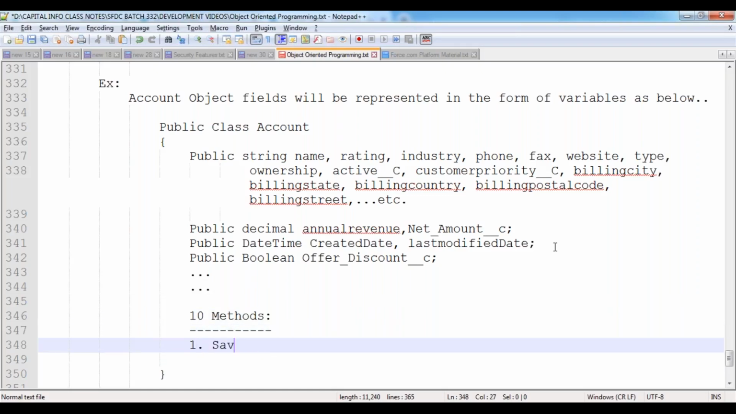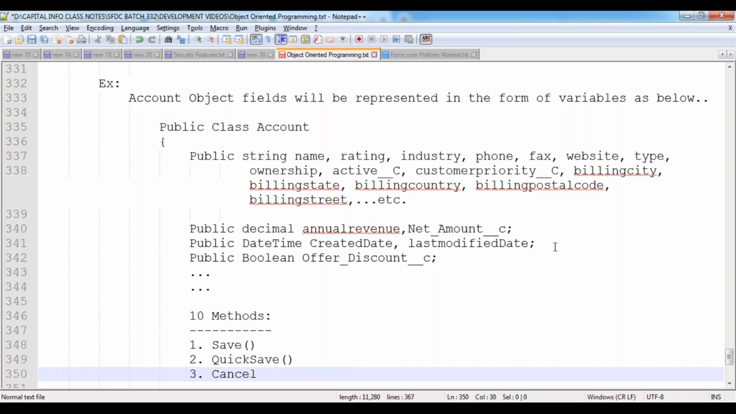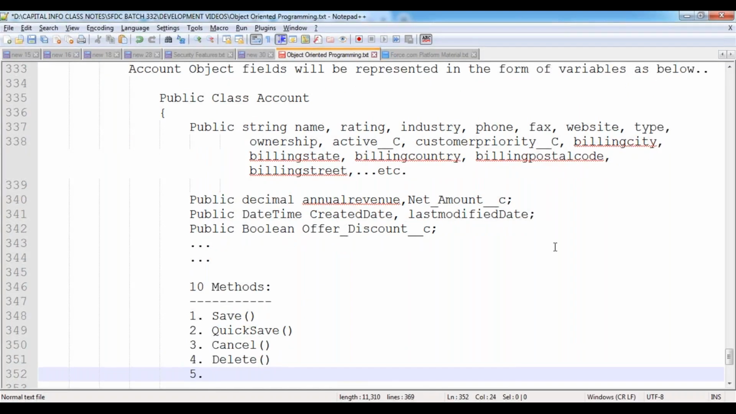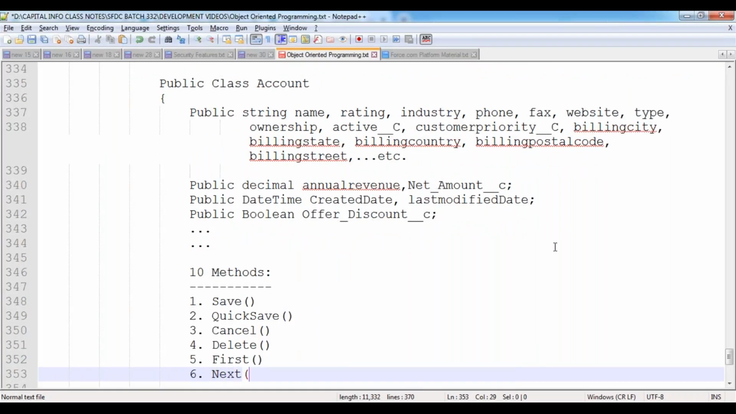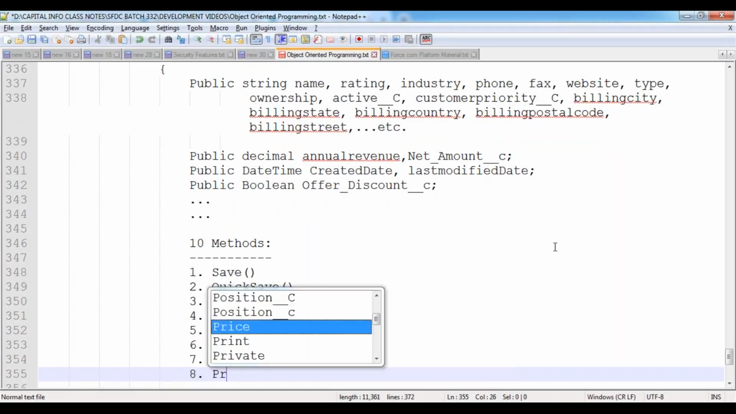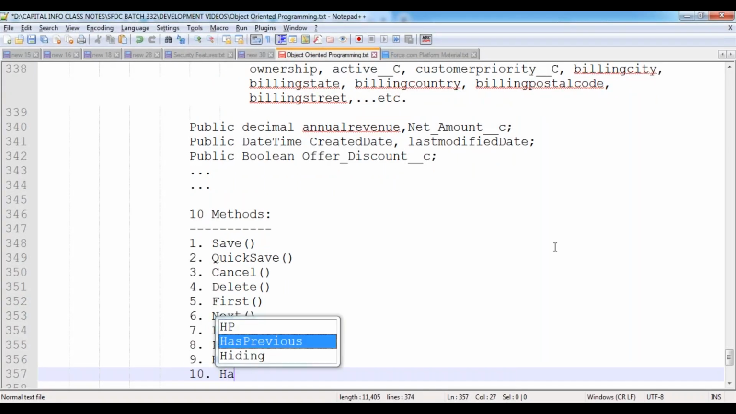The first one is the save method. Second one, quick save method. Third one, cancel method. Fourth one, delete method. Fifth one, first method. Sixth one, next method. Seventh one, last method. Eighth one, previous method. Ninth one, hasPrevious method. Tenth one, hasNext method.